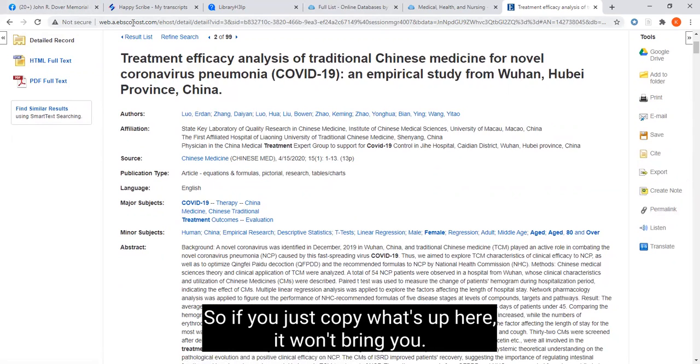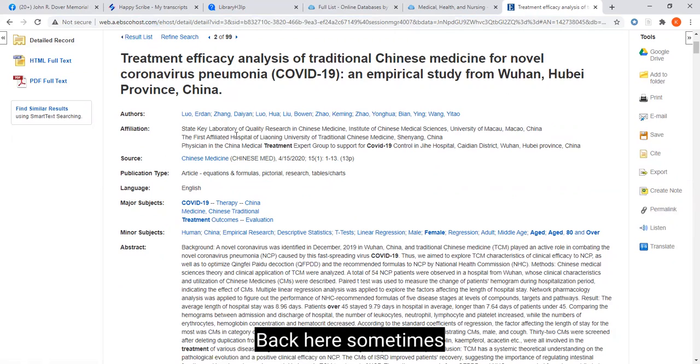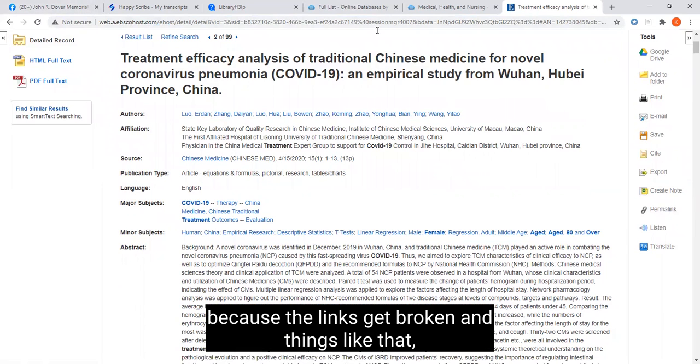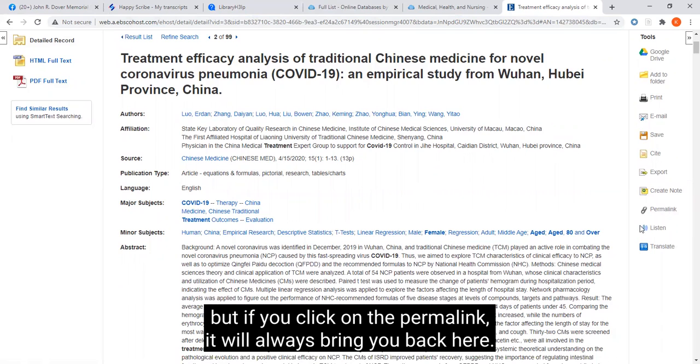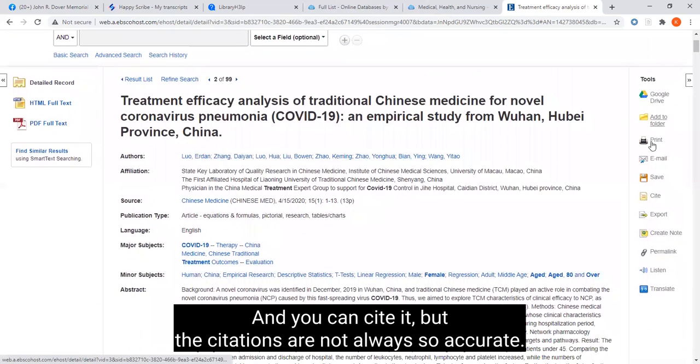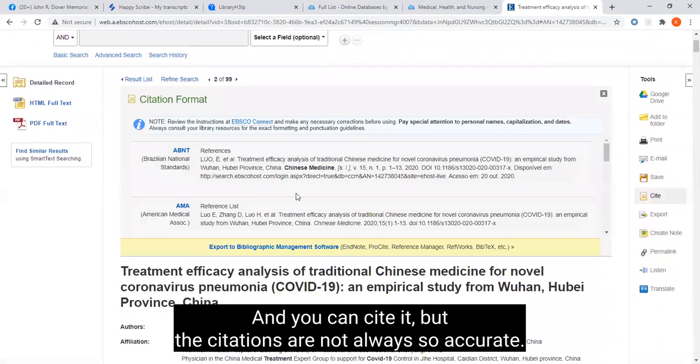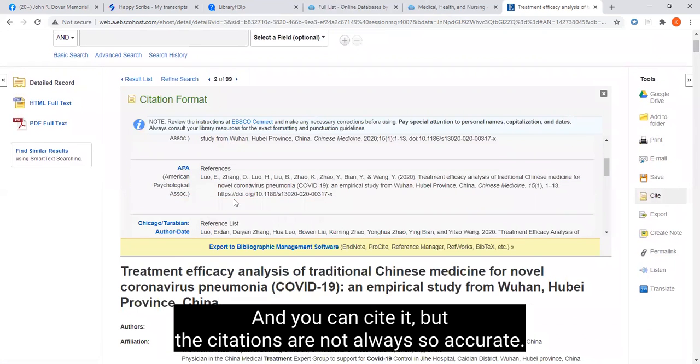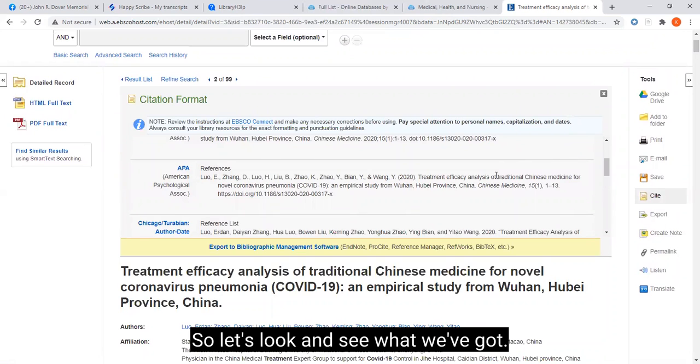If you just copy what's up here, it won't bring you back here sometimes because the links get broken and things like that. But if you click on the permalink, it will always bring you back here. And this has all sorts of really good information that you can do. And you can cite it, but the citations are not always so accurate. So let's look and see what we've got.